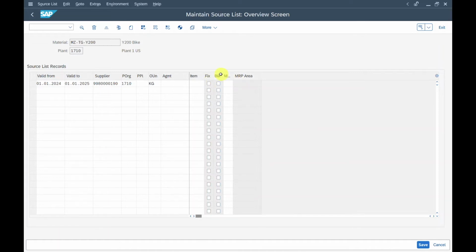Okay, then over here you can see another check mark called blocked, and with this we can specify that the source of supply is blocked for the ordering purpose. So this means that a blocked source will not be suggested in the course of the source determination process that takes place when we maintain a purchase requisition or purchase order. So you won't see the suggestion for this line over here if we mark it as blocked. And also we can't issue a purchase order to a blocked source.